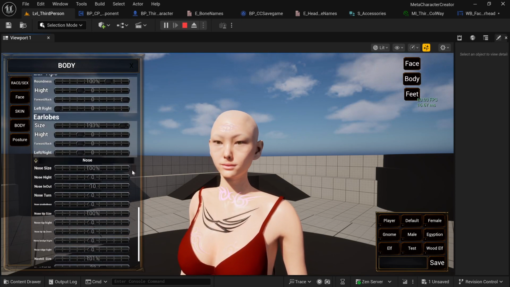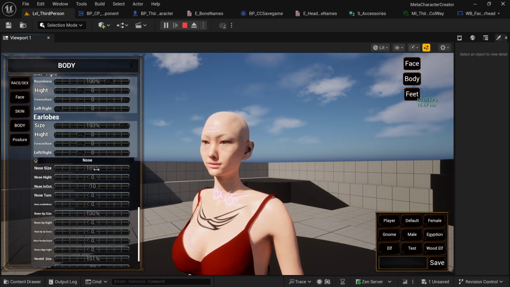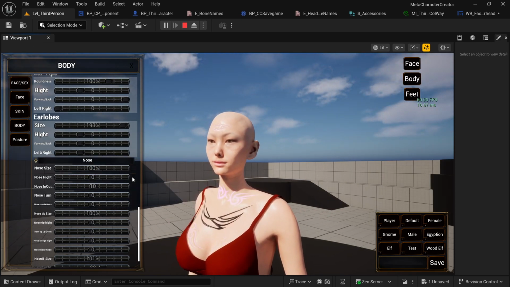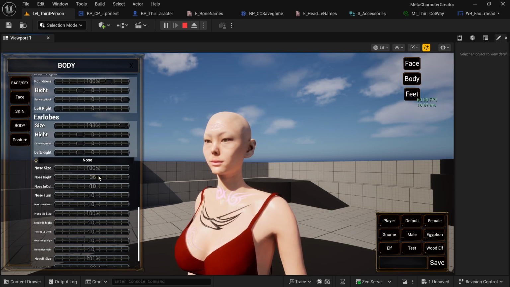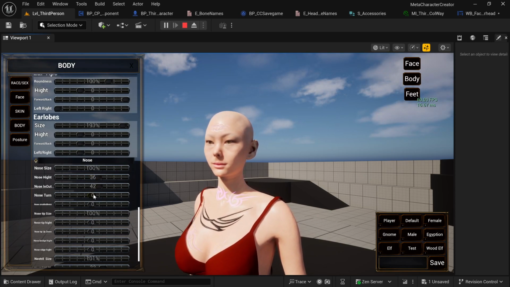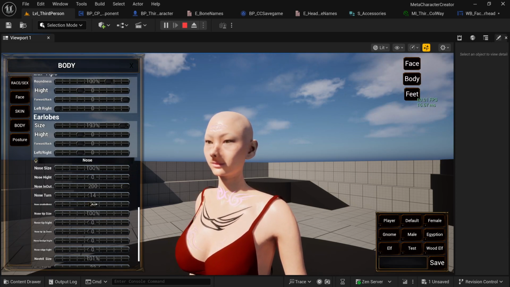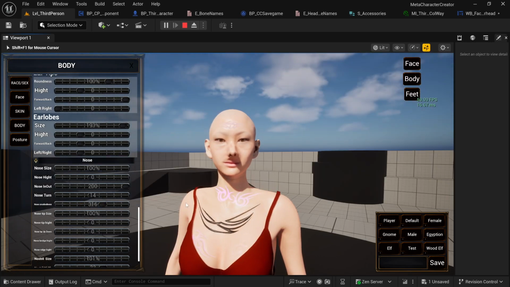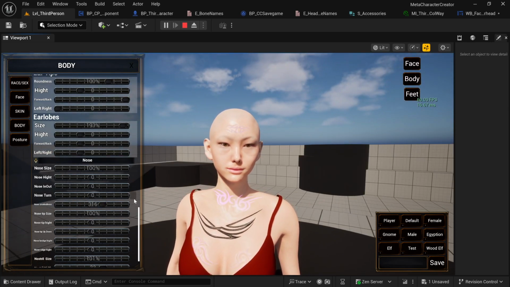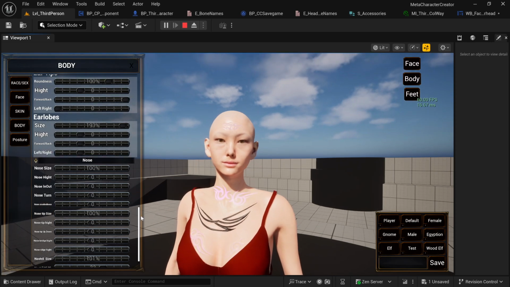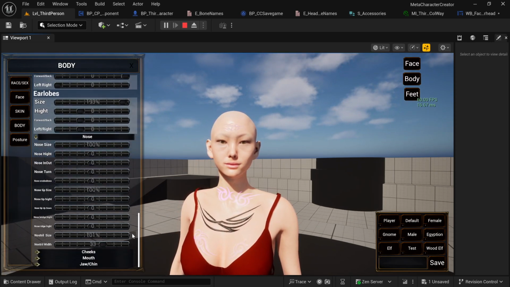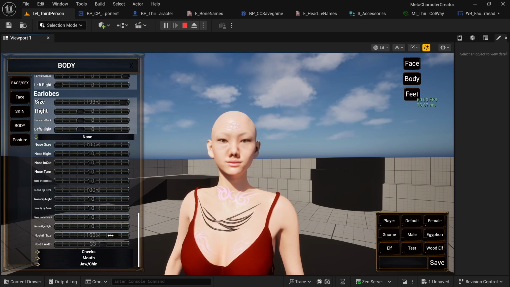And nose, we have tons of different options for our nose. Your nose size, nose height, nose in and out, nose turn. We can even have a crooked nose. There we are, crooked nose. And nostril size. All these different options.